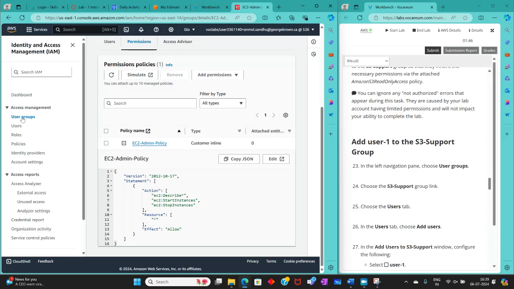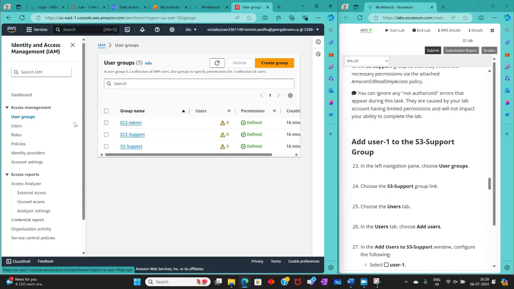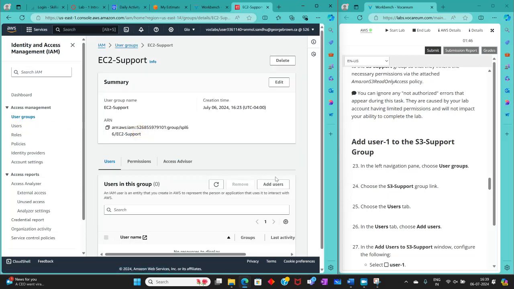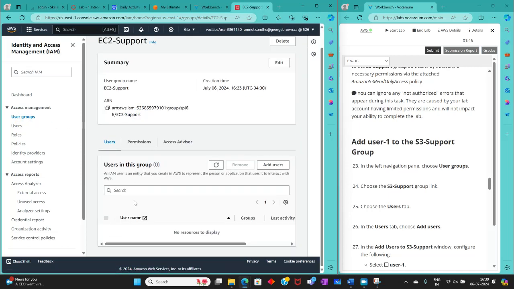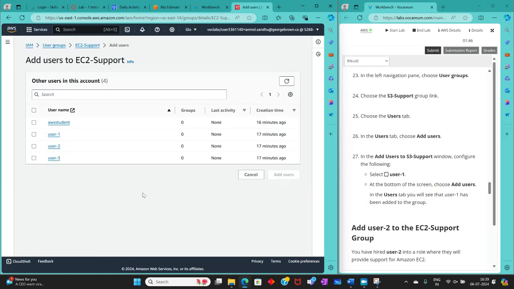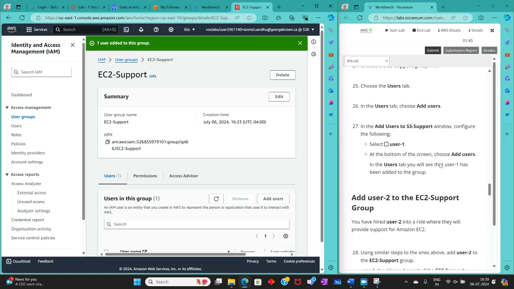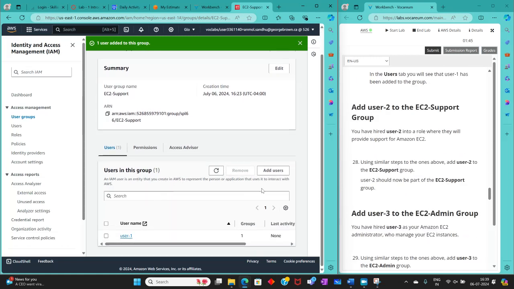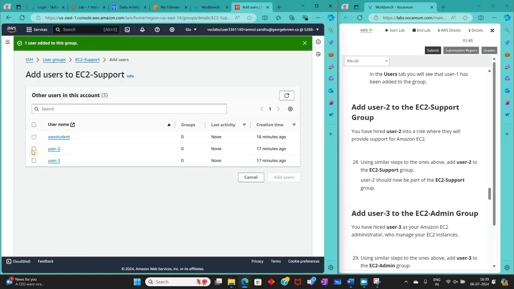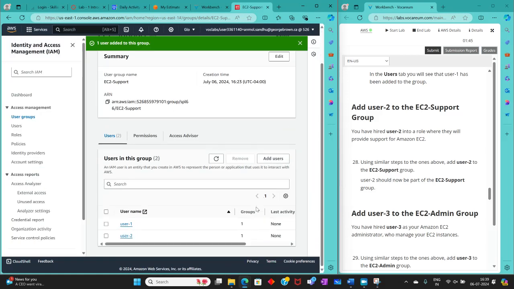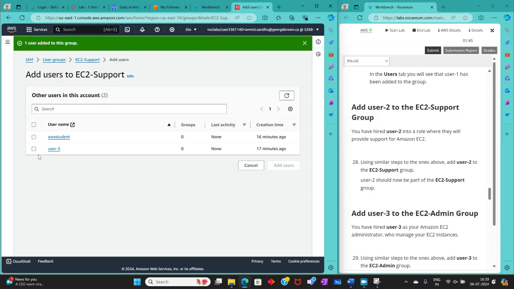Okay, so add user 1 to the S3 support group. Let's go to user groups, S3 support. Choose users, add users, and in the add users to S3 support window, select user 1, add users, and user 1 is added to this group. Similarly, add user 2, similarly, add user 3.